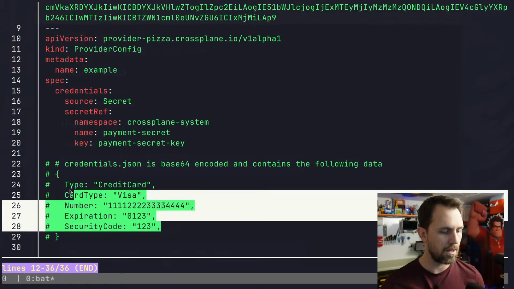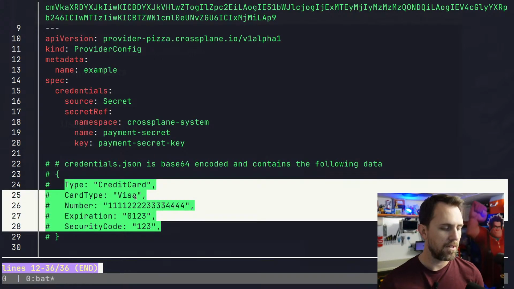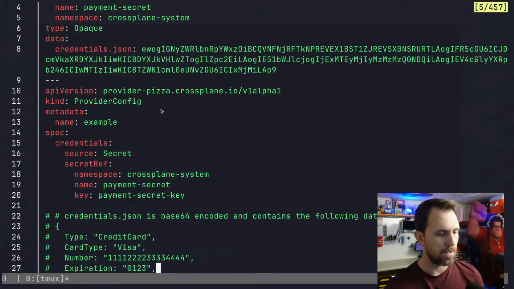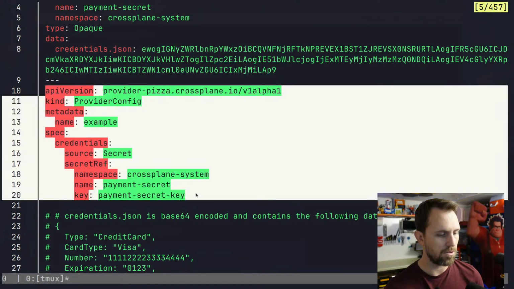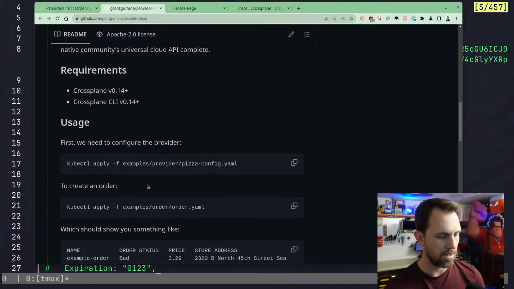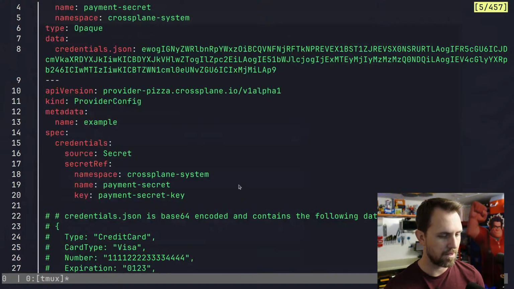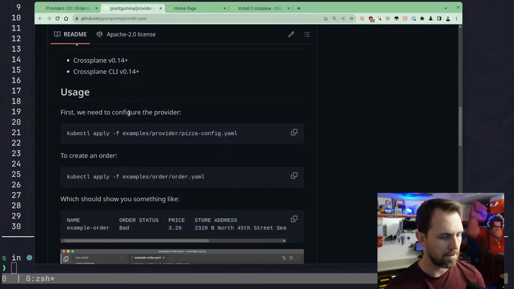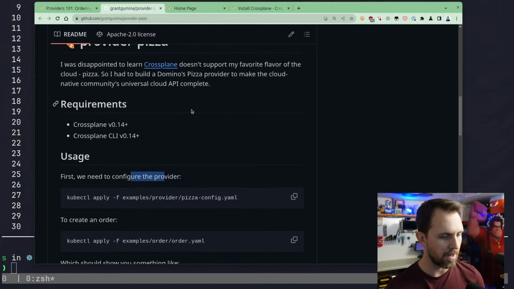So we have to make a file that has all of this information of my credit card, and we're going to put that in the secret, and that needs to go here for this credentials JSON. And then after that, we need to, oh, that's just a provider config. That's all it needs. Okay. And then create an order? Wait, I haven't even created anything. I haven't configured the provider. I didn't install a provider though.